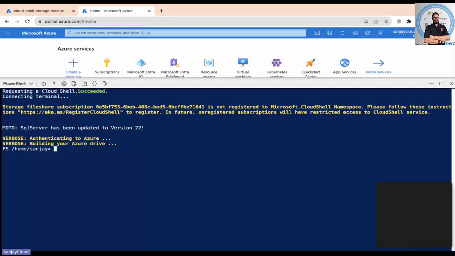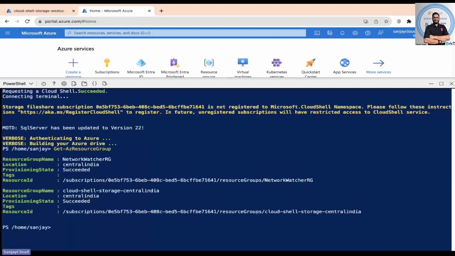First, I'm going to retrieve my resource group information. So Get-Az resource group. This would be the command. If I execute this command, it will list all the resource groups under my account in different subscriptions, which you can see here. Correct.